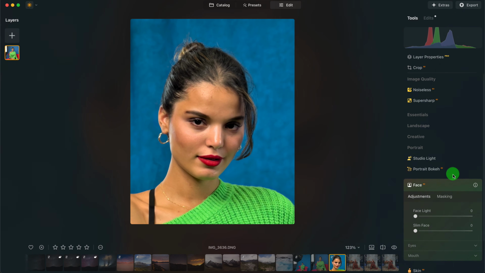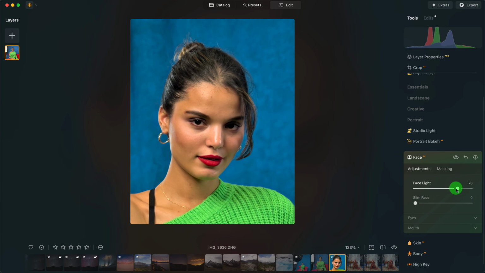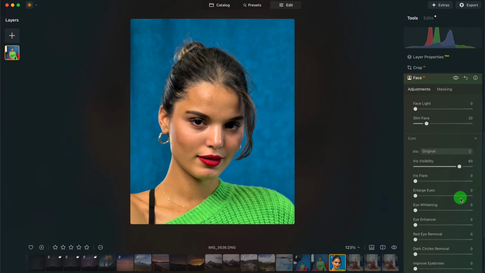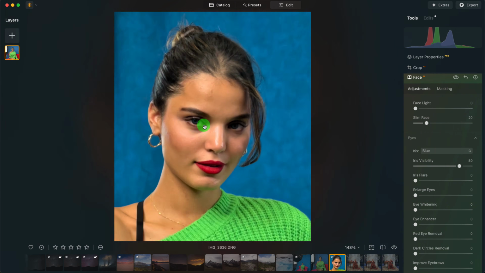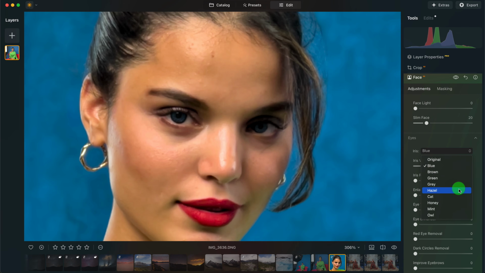The next thing is the face AI. If I want to relight the face just like that, brighten it up, or make it a little bit slimmer, I think I'll just slim it down to about 20. That looks good. The eyes are here. You can change the color of the iris. You got to be careful, otherwise it'll look a little bit weird. I think the hazel looks a little bit better, but I'm going to keep it at original.